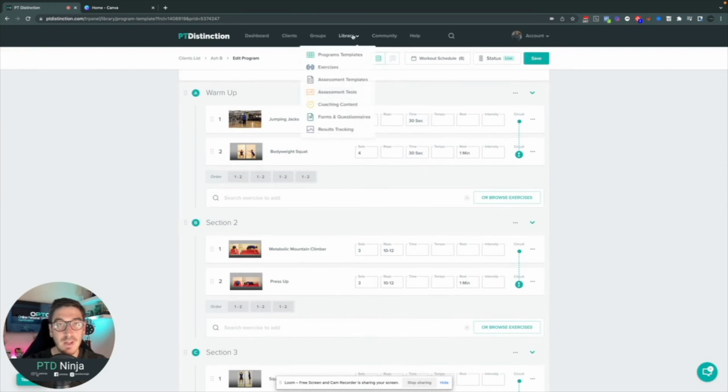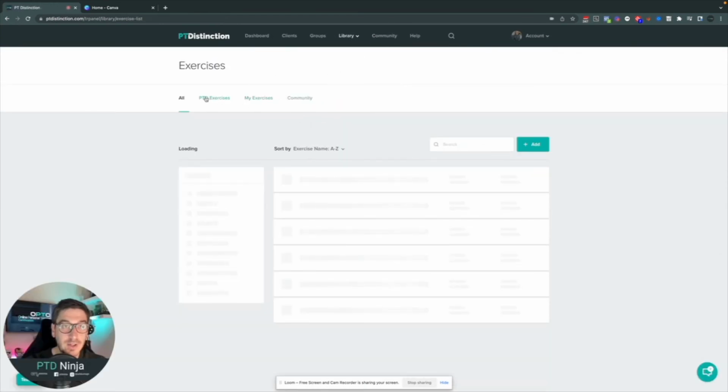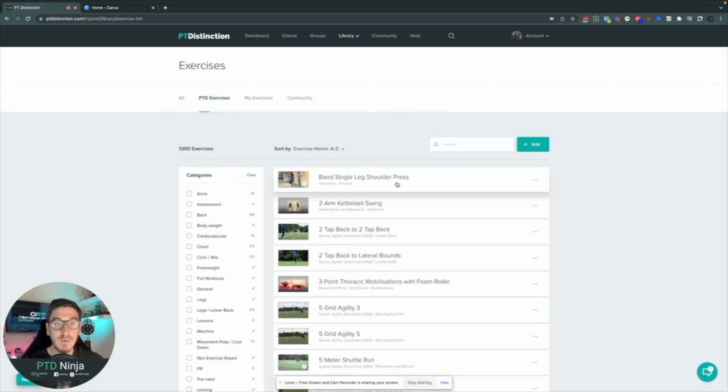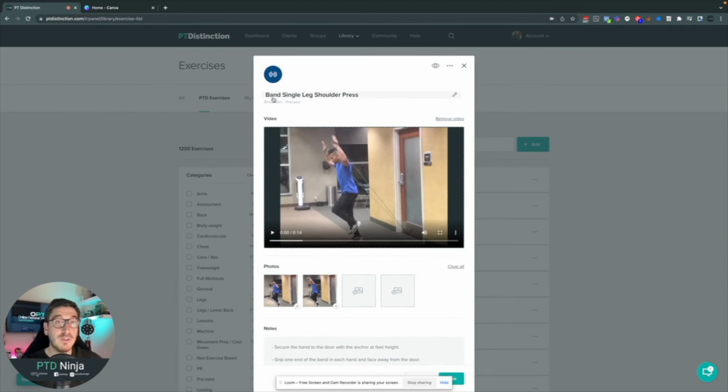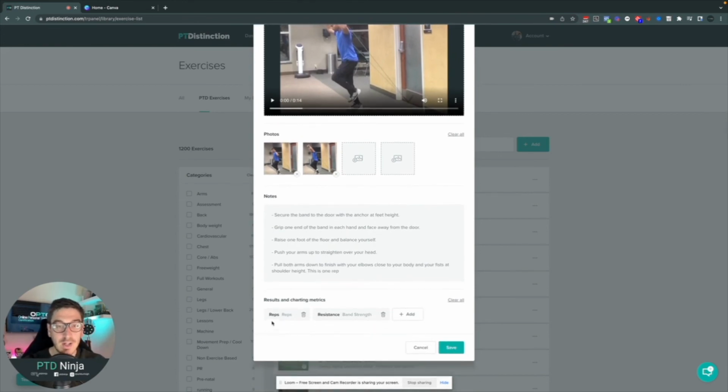One thing I want to finish off with, though, is that you don't just have custom exercises inside here, you also have the PTD exercises that you can use too. And with these PTD exercises, you also have the option to edit them. So if you want to edit any of these, you can click on these three dots here and click edit. For example, if you did your own banded single leg shoulder press, you can film this yourself and upload it, make any changes to the notes in here, and also add any changes to the reps, resistance, or anything else you want to track. So if you want to add extra tracking to exercises, you can do that. And likewise, you can change the notes inside here for all your clients.